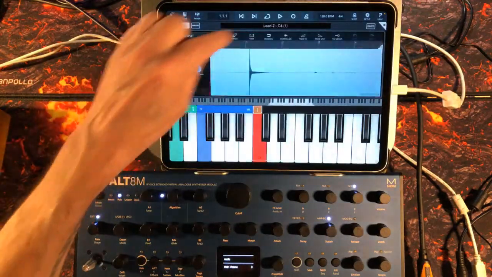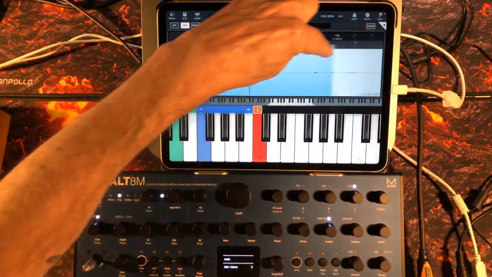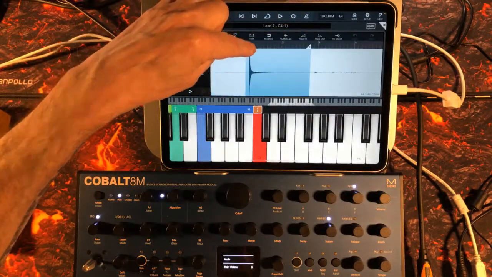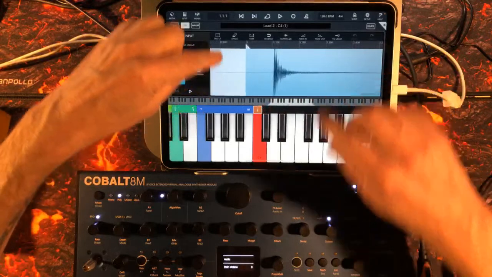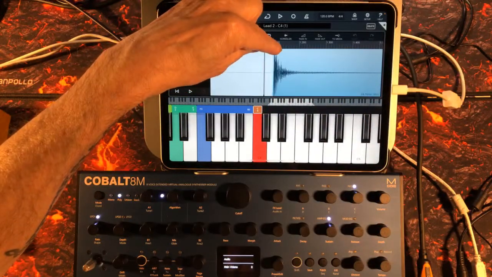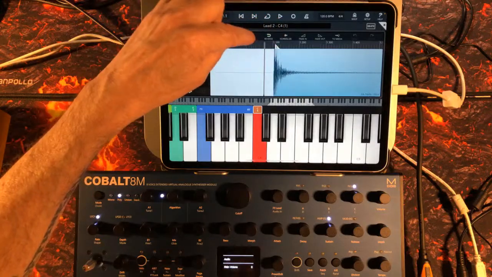Okay. And like that. That was quite loud, that one. So maybe we can just take off that tiny bit there. We trim it.